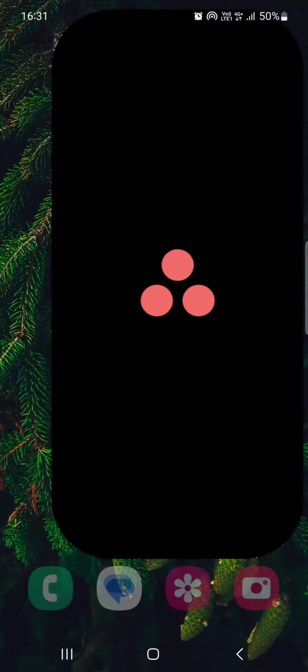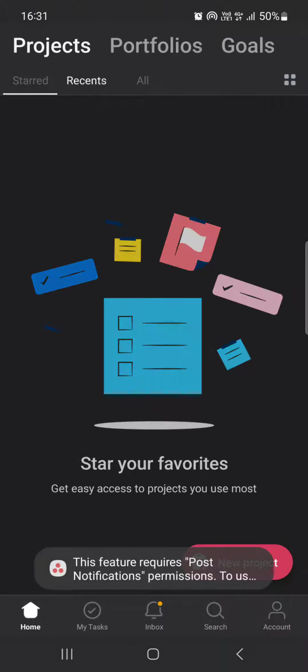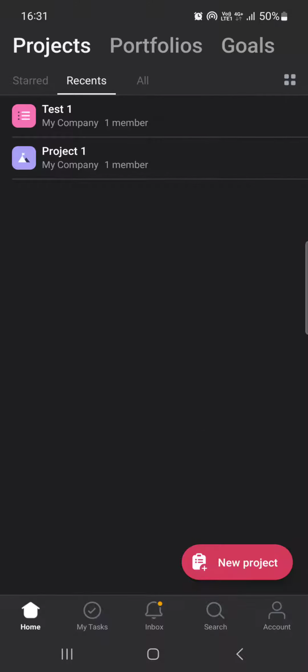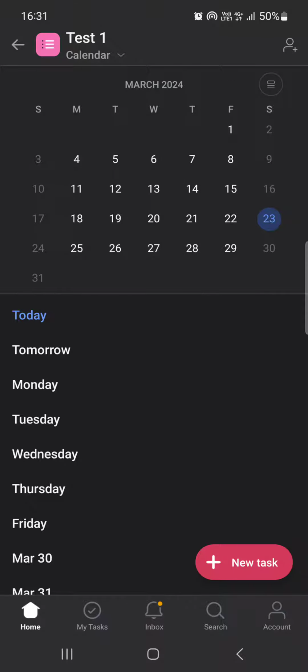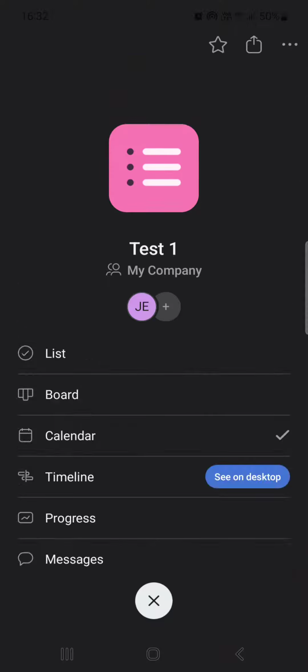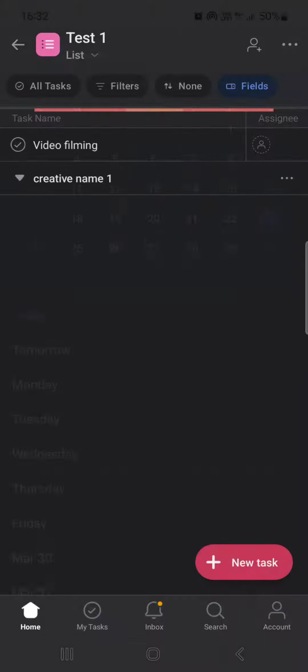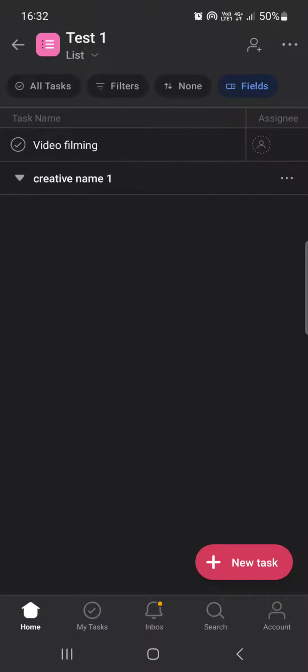First we have to open up the Asana app. And here it opens up in the home menu where we have our projects, portfolios and goals. From here we just have to go into project. It's task 1 for example. Then we have to switch the view to list view, which we can do in the top left corner.